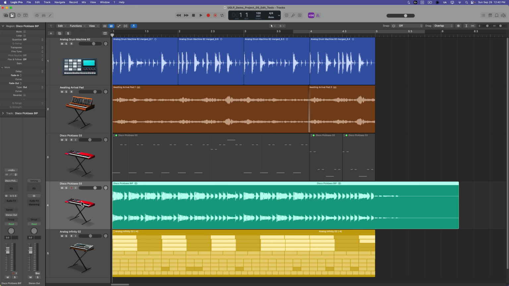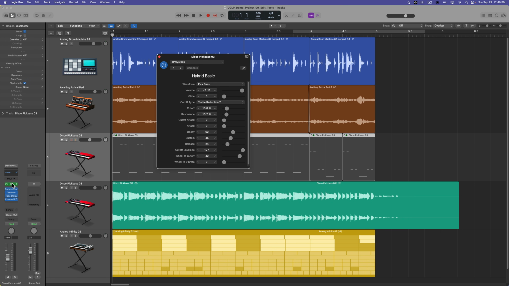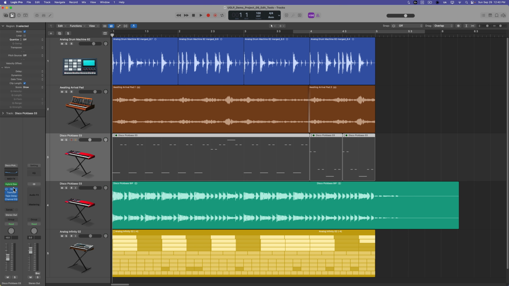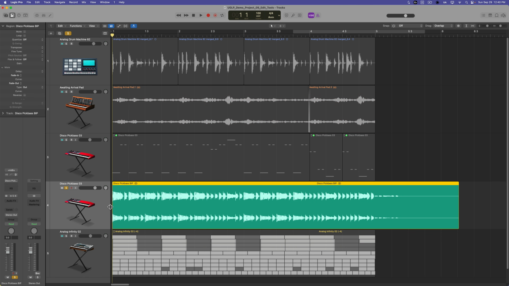And what you can see is it has bounced in place all of this MIDI to a new audio region. It's converted not only the instrument, which is the hybrid basic, but also all four of these effects plugins are now sort of rendered into a new audio file. And you can see the audio tail there at the end.